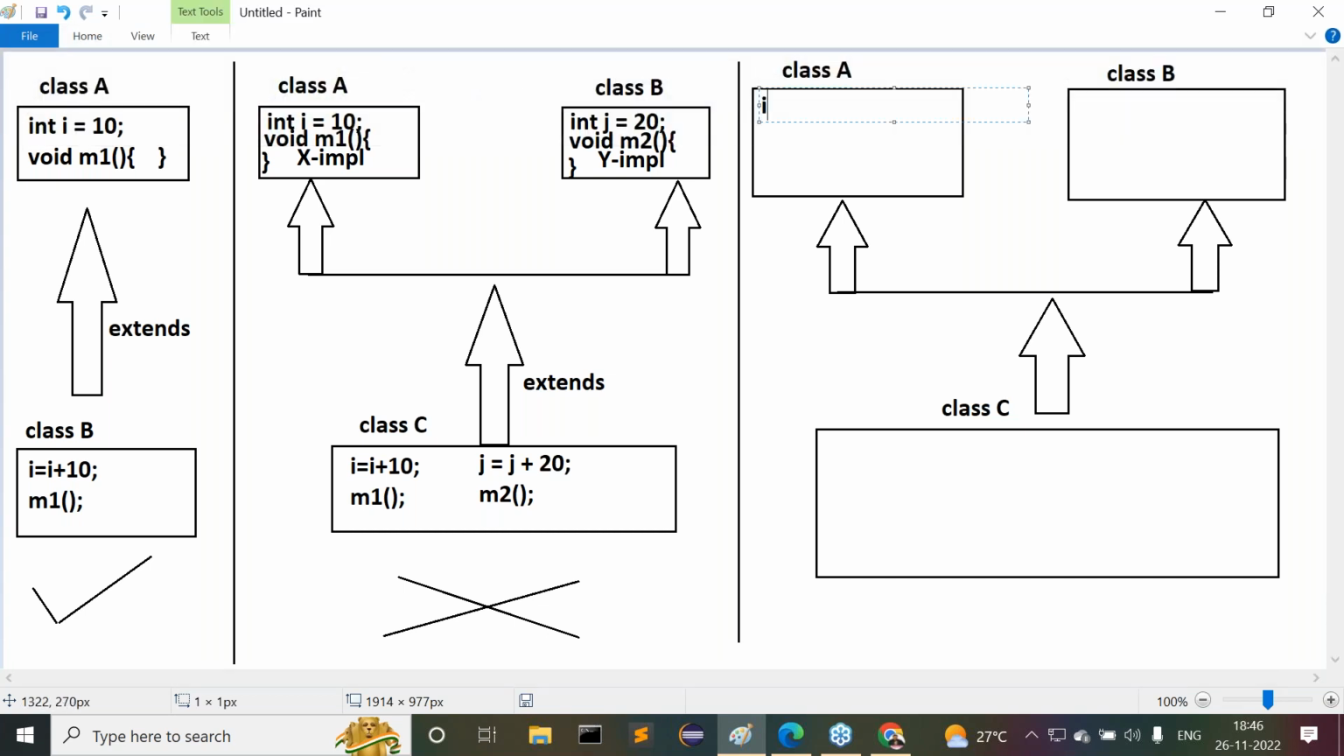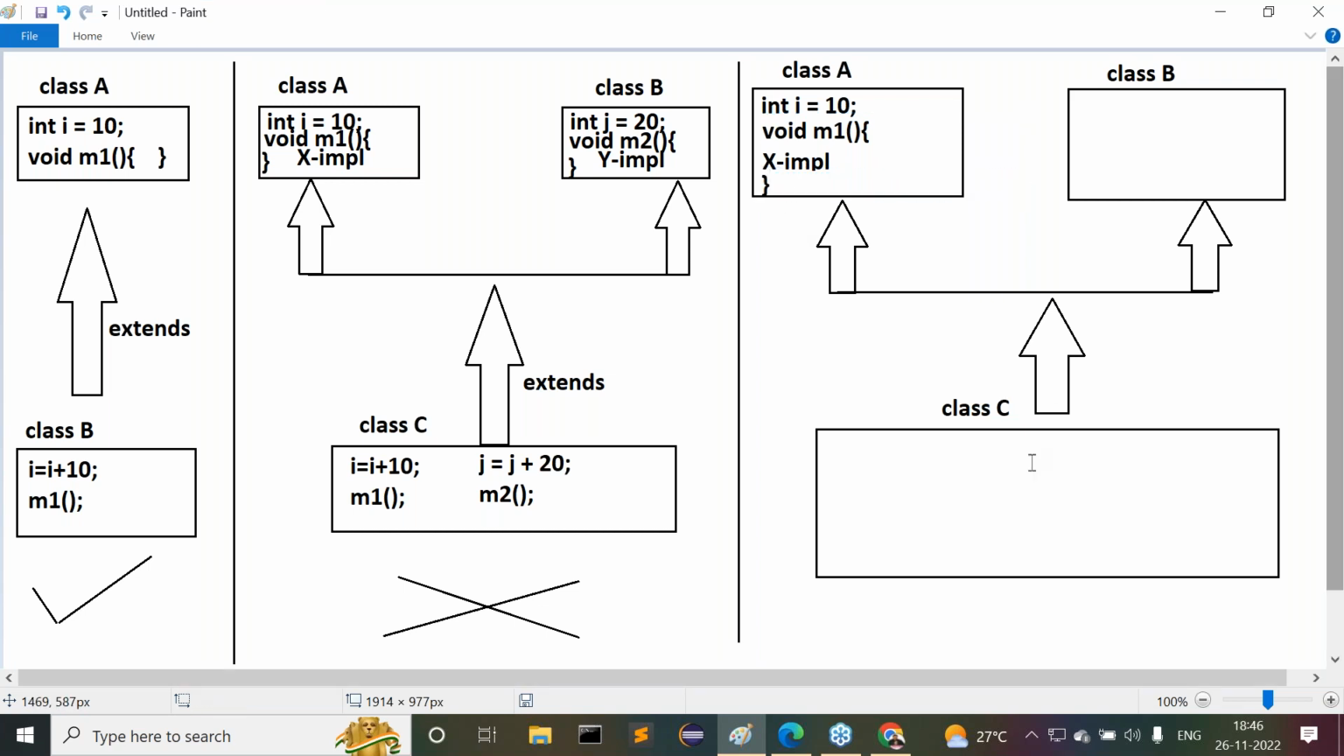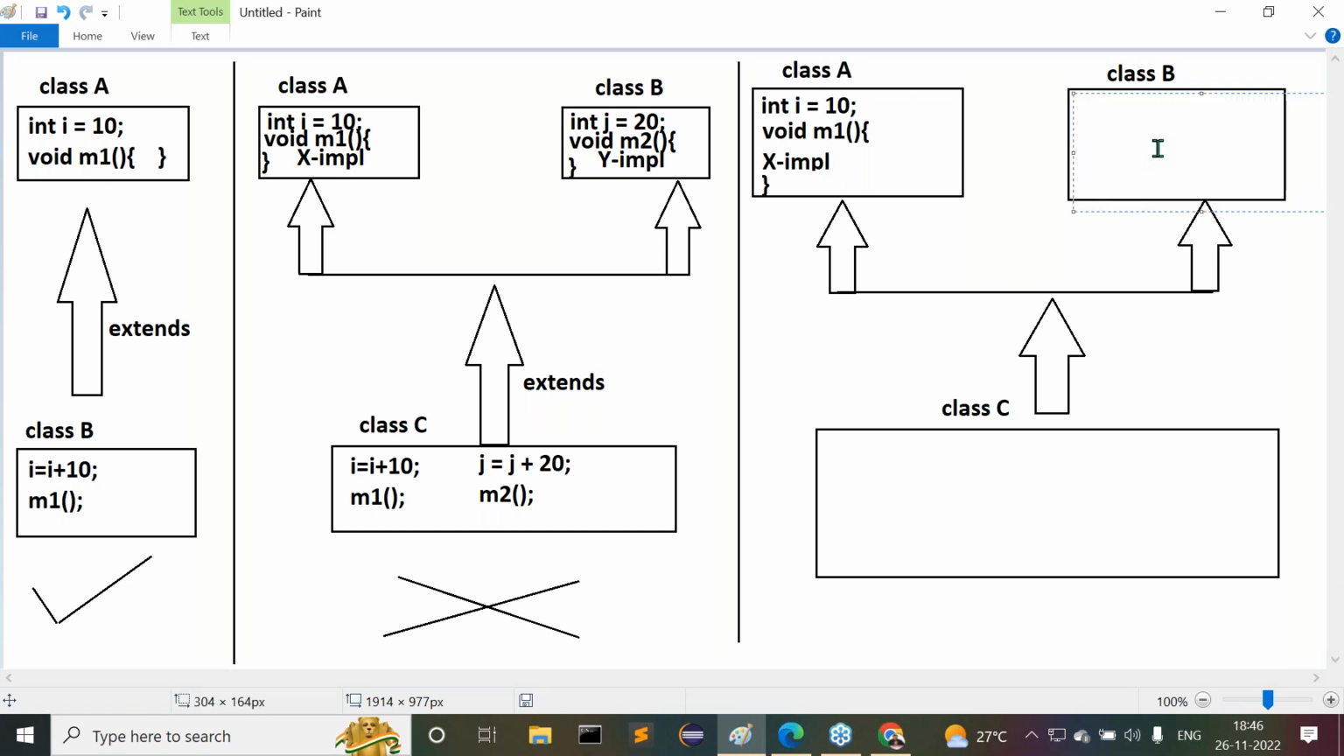Here we have taken int i = 10. In class A, the value of i is 10. Next, void M1 method, inside this X implementation. Guys, observe carefully. In super class A, what members have I taken? int i = 10 and the void M1 method. Listen carefully. In class B, int i = 20 this time.